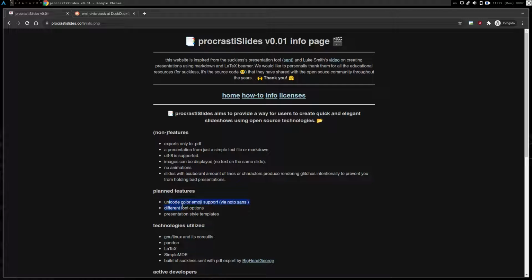It doesn't support emojis yet. That's something we're going to do in the future, along with different font options. You can't customize fonts yet, but the themes that I have do have custom fonts and pretty elegant fonts as far as I can tell.